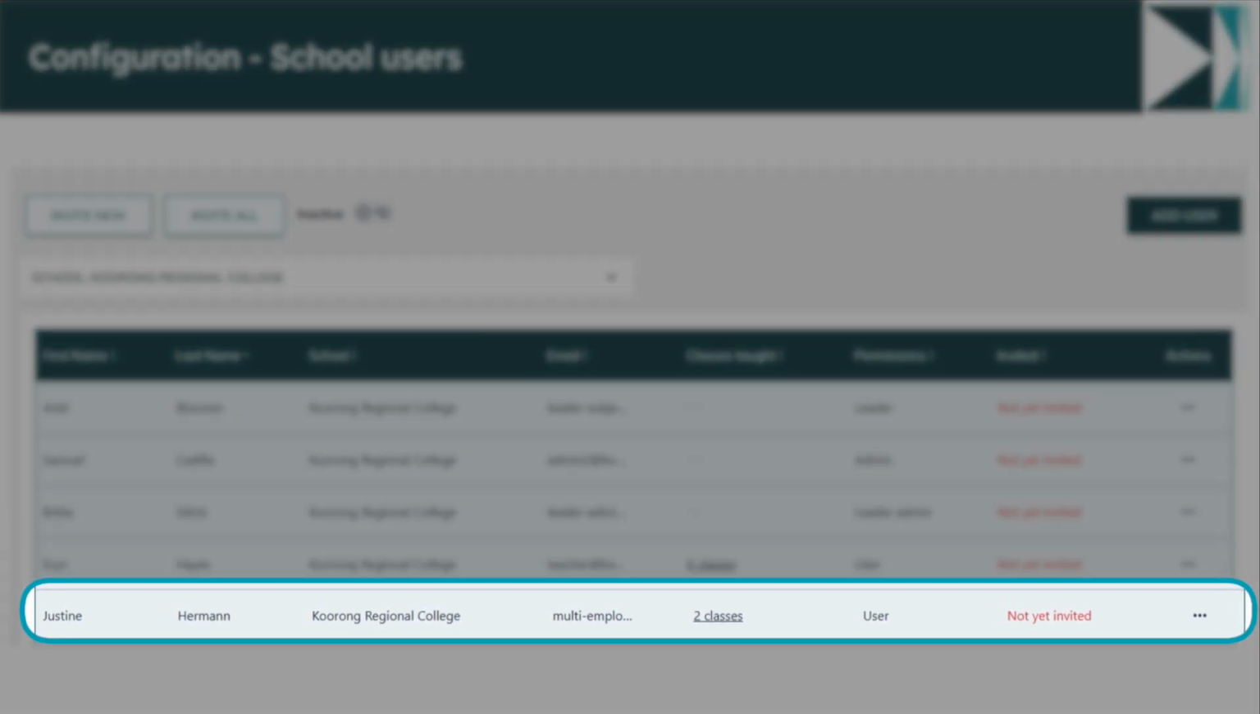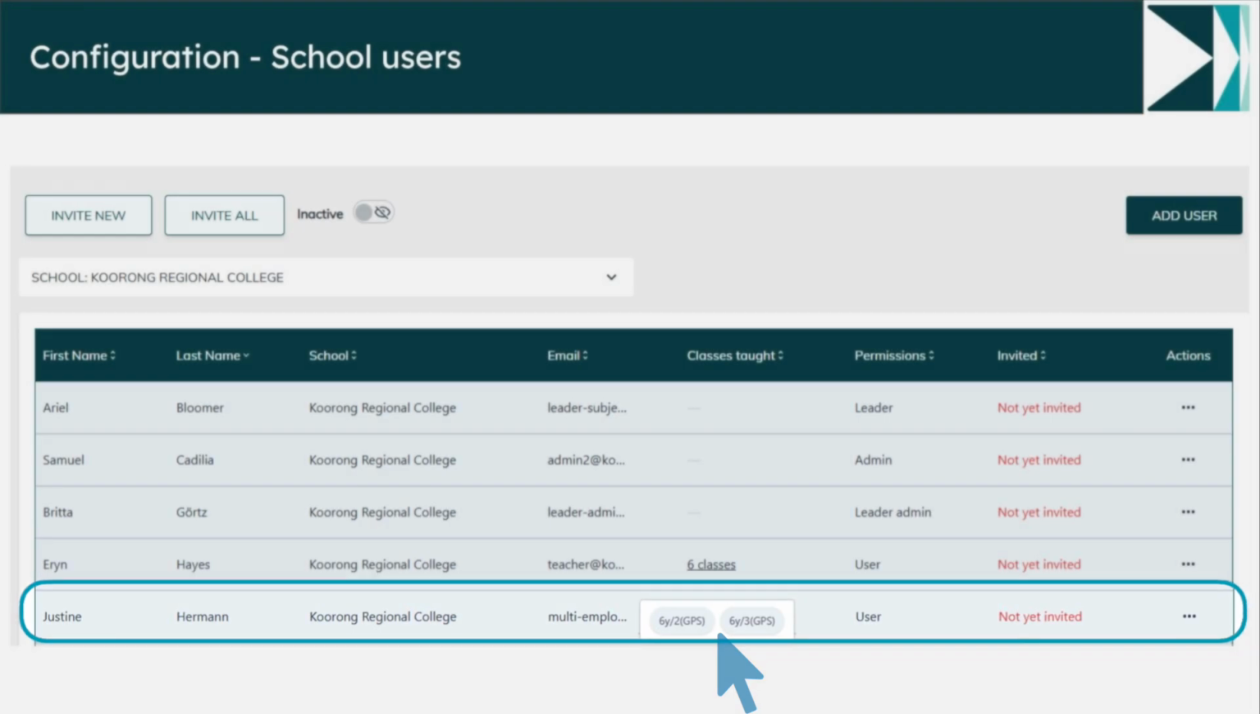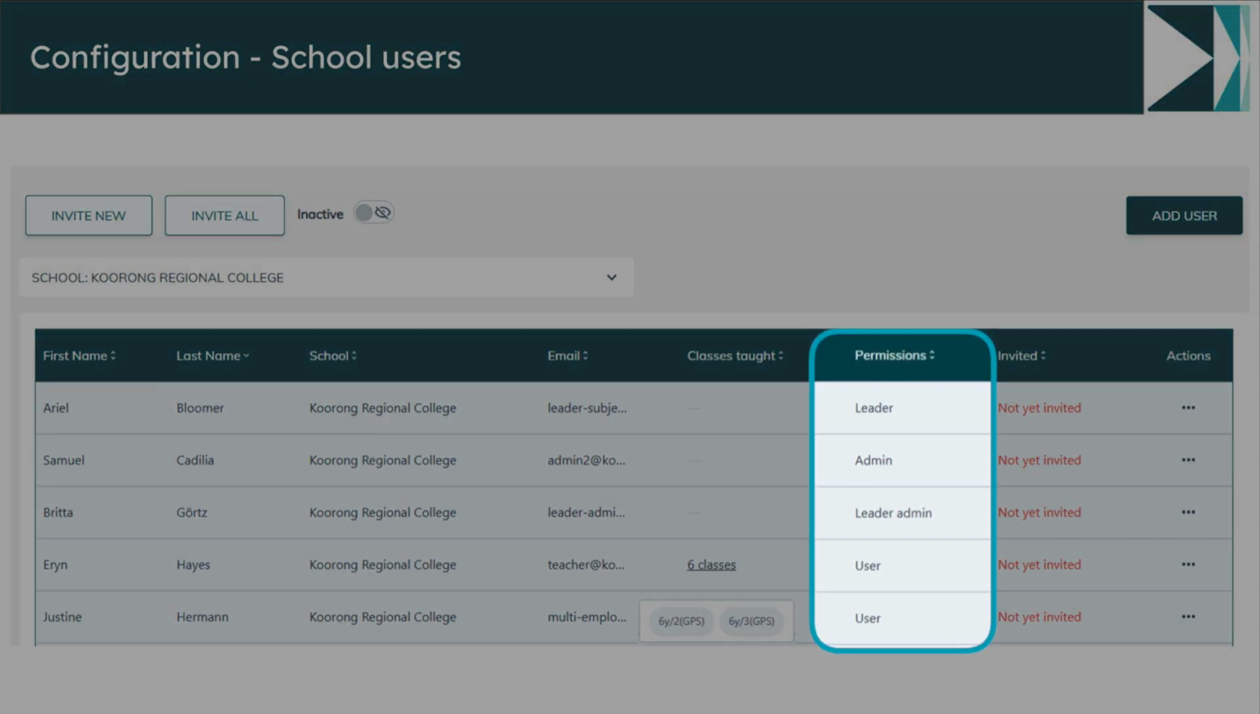For example, Justine Herman is linked to 2 classes. And when we hover over the 2 classes, we will see she's linked to the 2 Year 6 classes. So it will show which classes a teacher is linked to. It will also show the permission set for each user on the platform. And this determines their level of access to various features in the platform. For example, what can they do in the marketplace and in My Assessments?